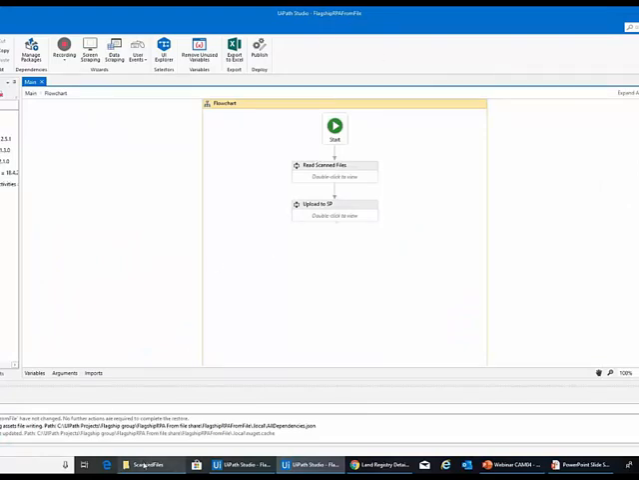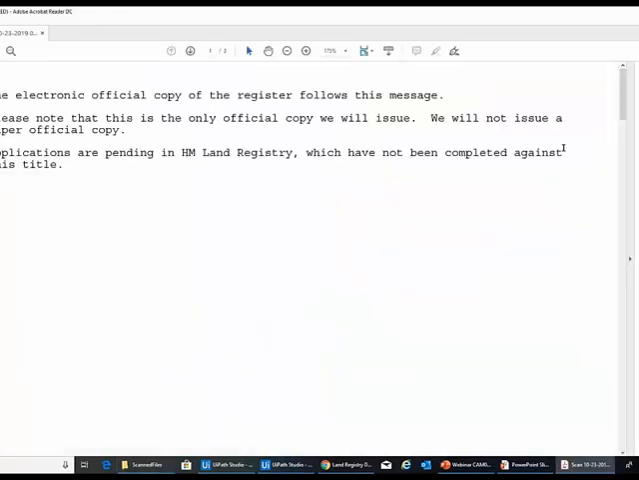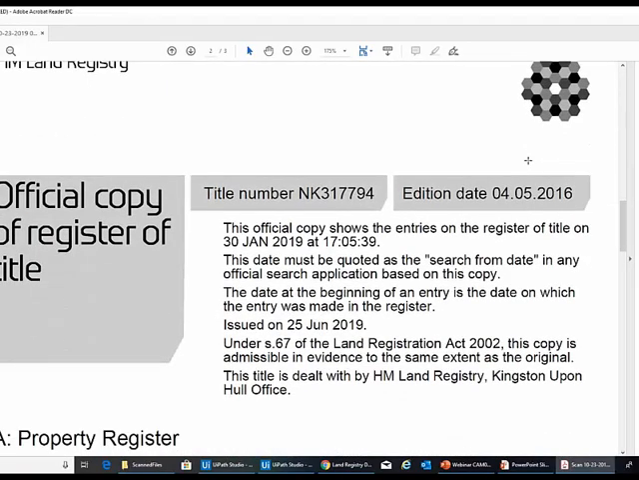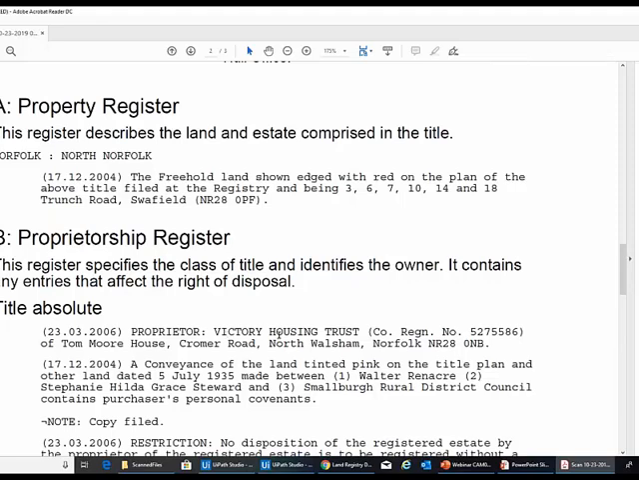All right. So first, let's go to our folder where we have our scanned documents, and let's open one of these documents. So we see what the robot will do. So it will OCR each of these documents, and it will extract the title number, the edition date, the address details, as well as the proprietor's details. So it will be extracted and it will be filled into the SharePoint record that gets created.